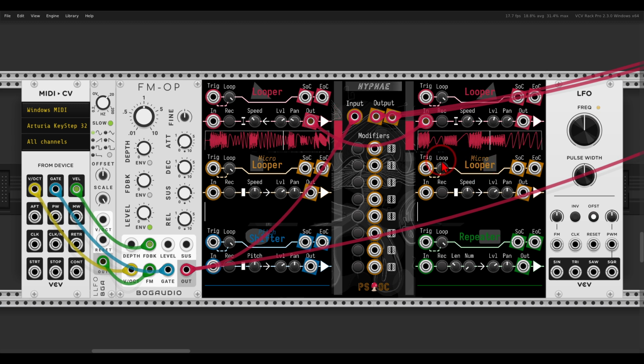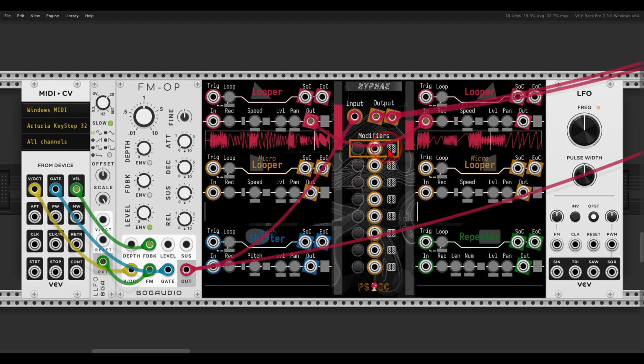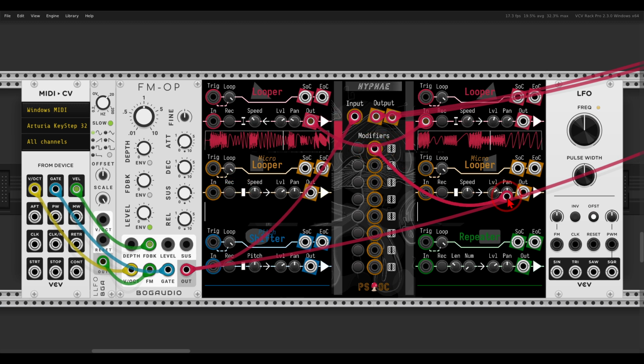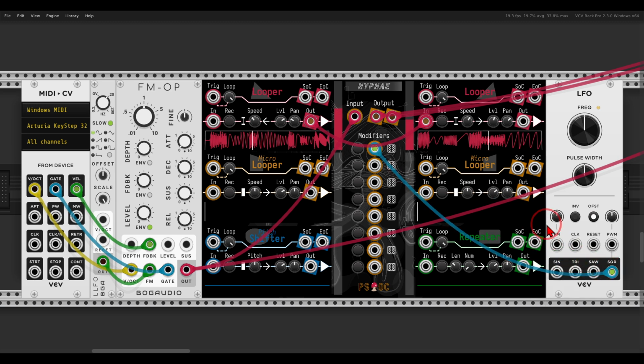Right, I can also add randomization. So here there are multiple modifiers that can either be triggered by a trigger, or you can use external CV, and you can map them to basically everything here. So if I click and hold the dice here, right, this will, for example, set the probability of record of the micro looper. Right, and then I can use an external signal, for example, a trigger or a gate from an LFO, and then it will randomly start recording.